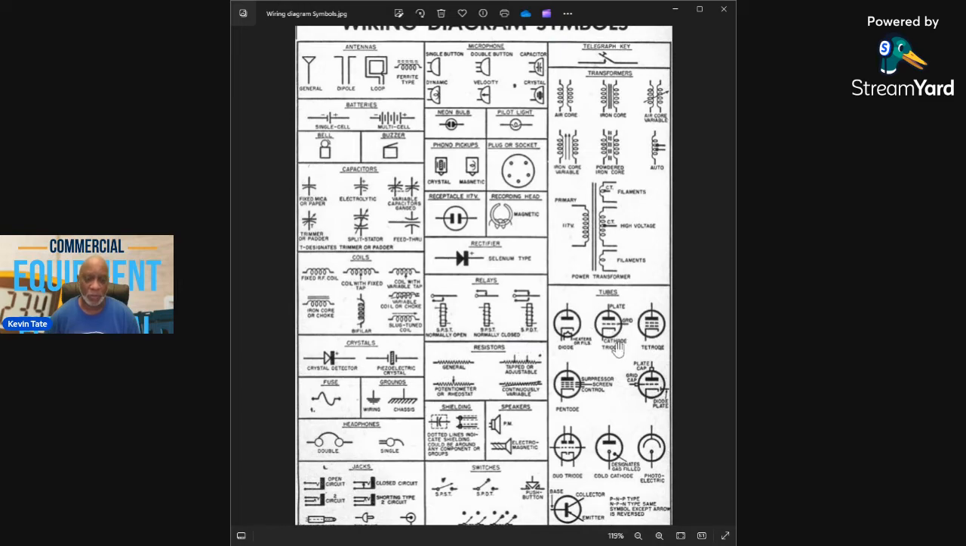Then you have your tubes, your resistors, that you come across all the time in schematics. Crystals, fuses, your ground. You have your wiring ground, you have your chassis ground. So it's a good breakdown. Shielding, then they tell you what the dotted line indicates as far as shielding goes.